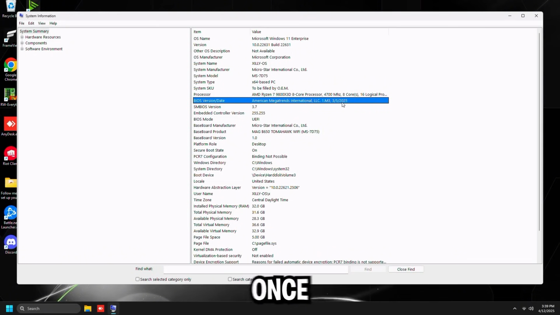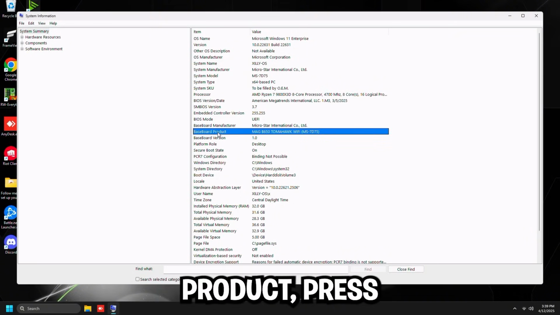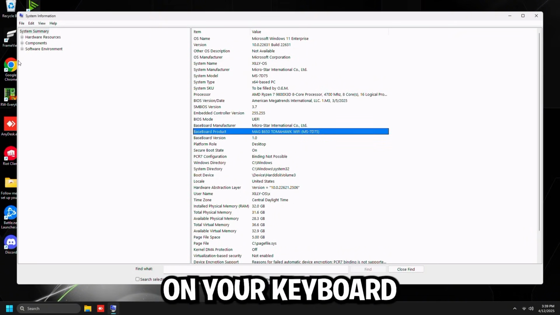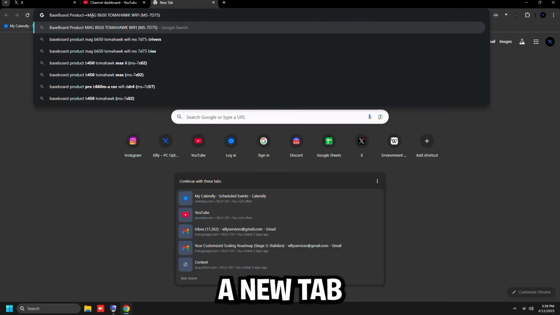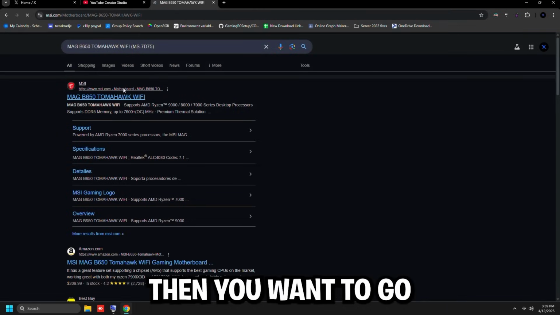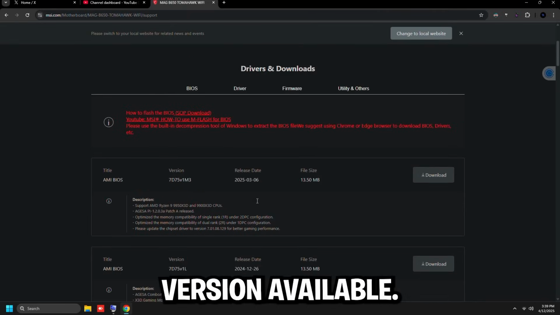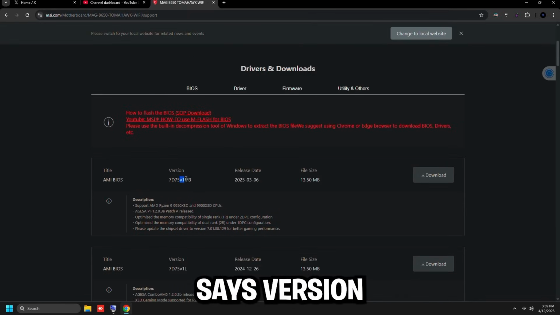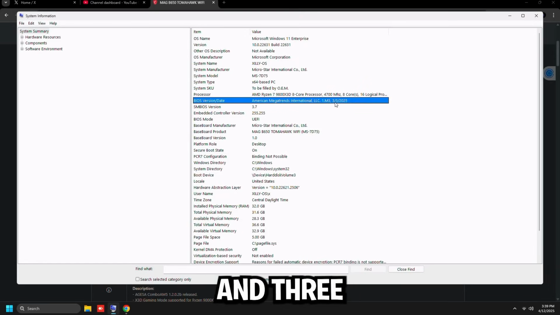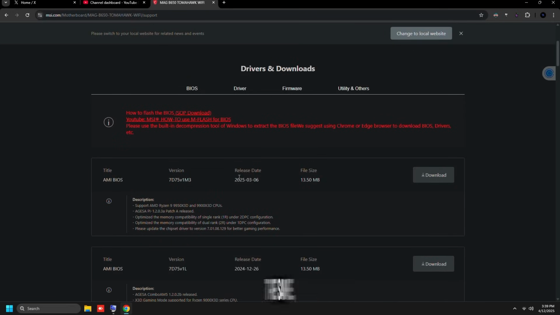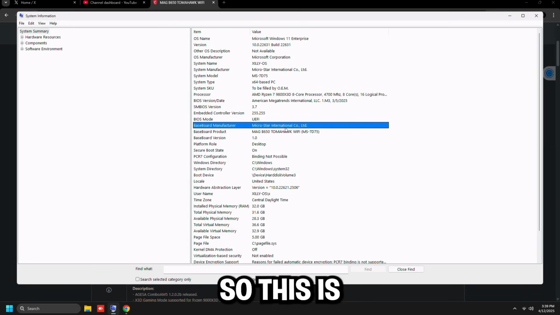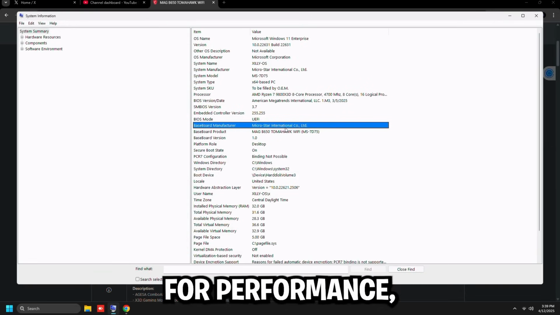And then next thing that you want to do, once you have noticed what version and what date of BIOS you're on, you're gonna go to baseboard product, press Ctrl+C on your keyboard, then open up your browser and a new tab and paste that in there. Then you wanna go to the support page of your motherboard and make sure that you're on the latest BIOS version available. As you can see, the version right here says version 1M3. If you go back to system information, I am on 1M3 right here and the date is around the same thing, March 2025.